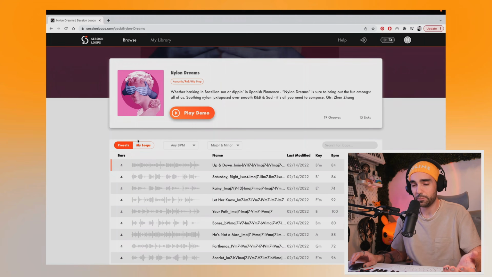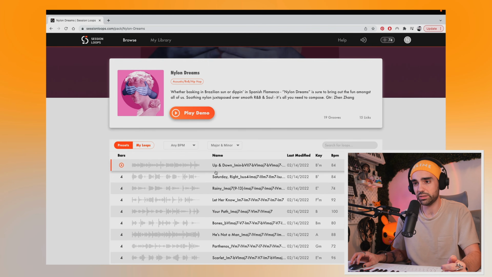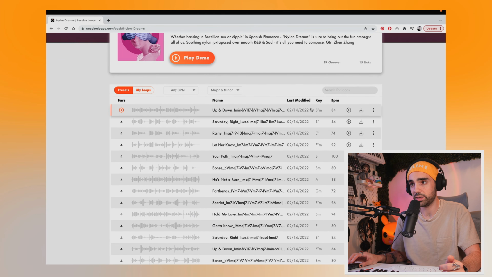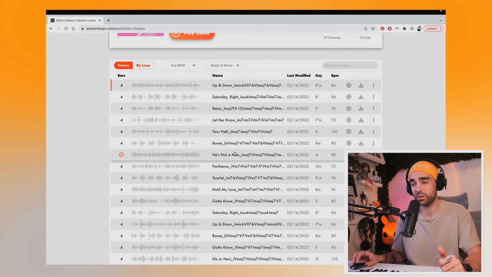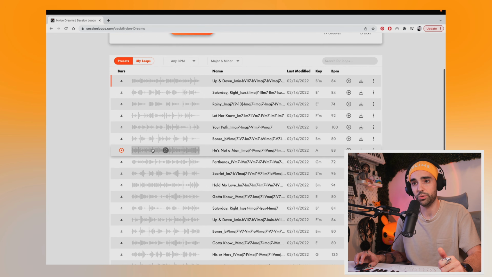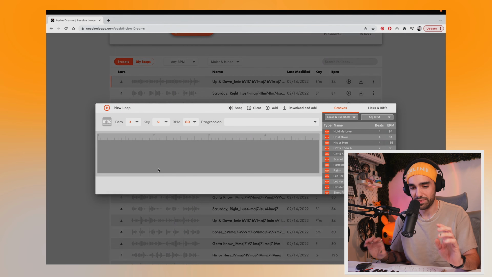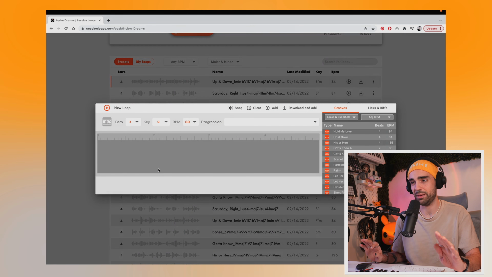So I just played you a pre-made loop on the site, and you can see right here this list of loops. We've got key, we've got BPM. It outlines the chord progressions for us. And that is going to be important when we start crafting our own new loop. Let's do that right away here. New loop. And this is where the magic happens.